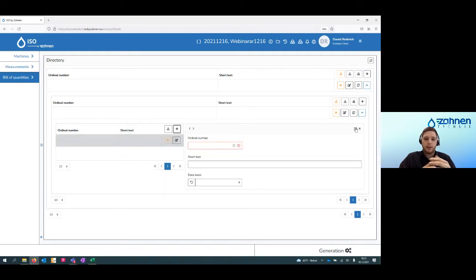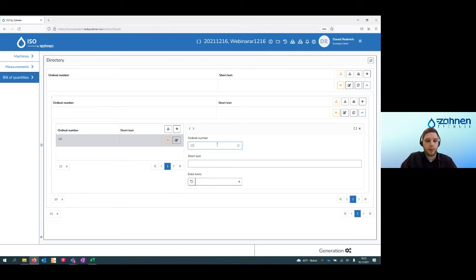So you can configure your structure, or if you don't want to do it by hand, you can import templates. But you can create a nested structure with different levels here, and there you define the chapters of the bill of quantities. For example, here I would call it machine 1 or something like that, and then I also have 3 different options for the data or the information that is placed in my chapter.